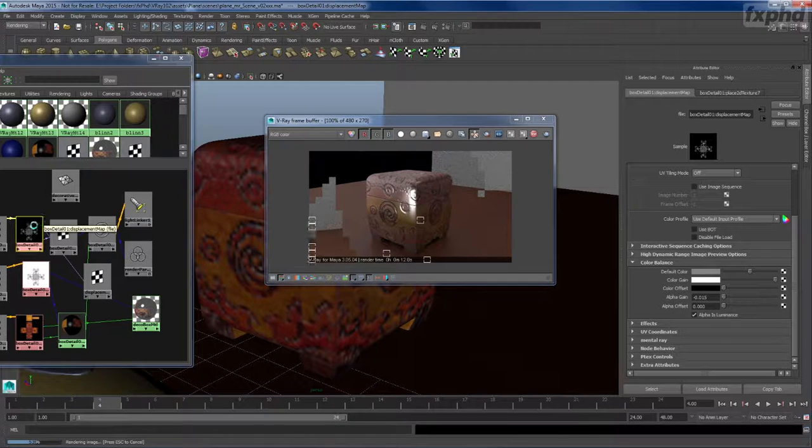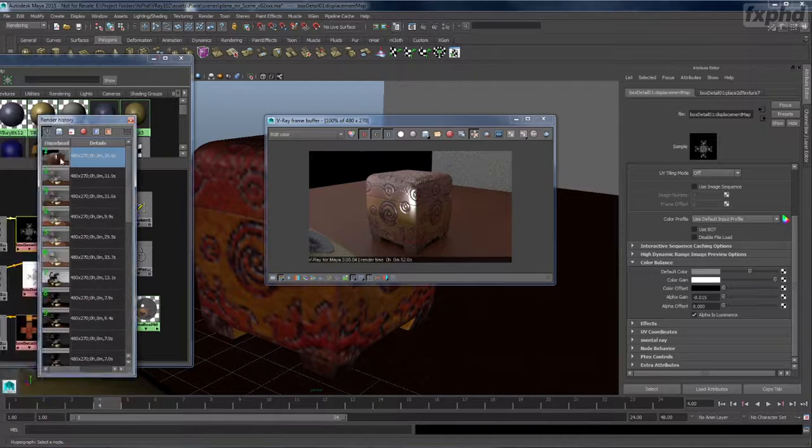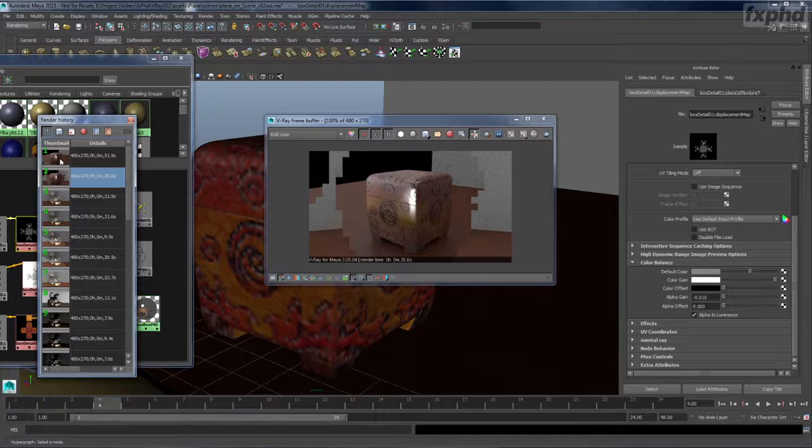So the same displacement that'll give me this effect in Mental Ray is doing the same thing for me with V-Ray, that's when you're going through the shading group, which I just did just then. Now, when we go and take a look at the history, we can see our displacements are working just fine.